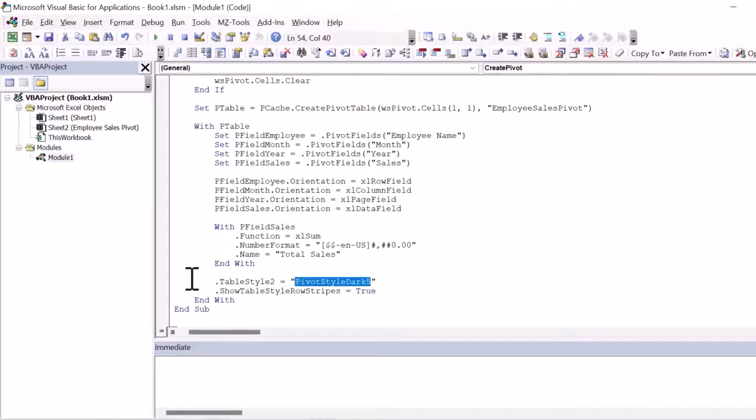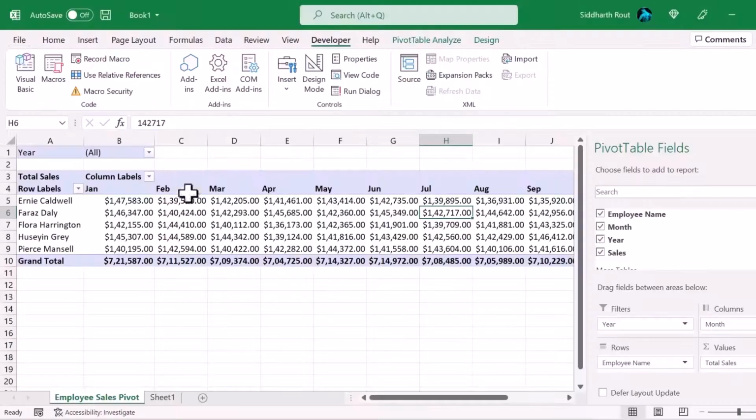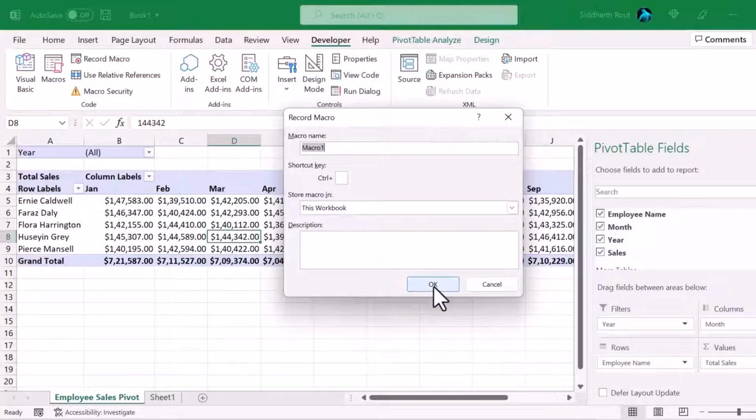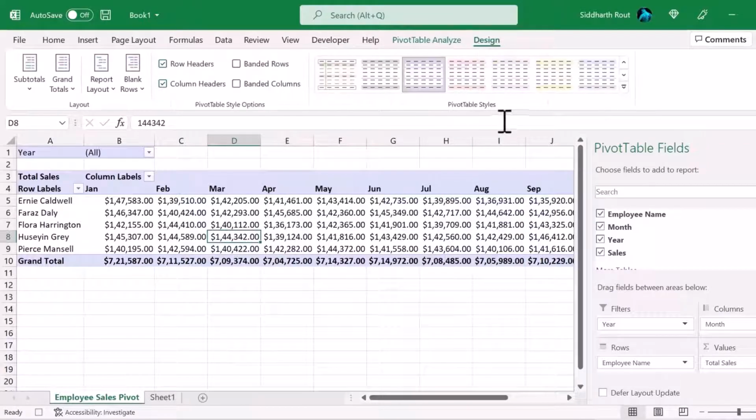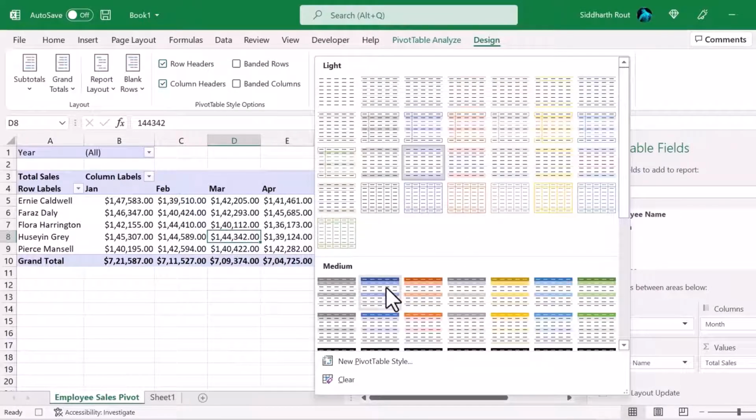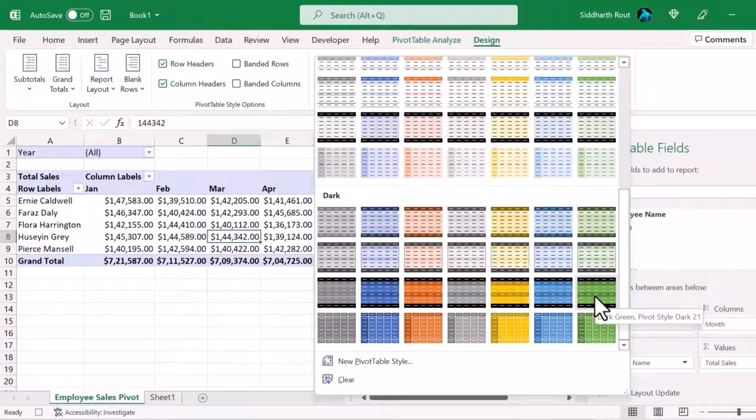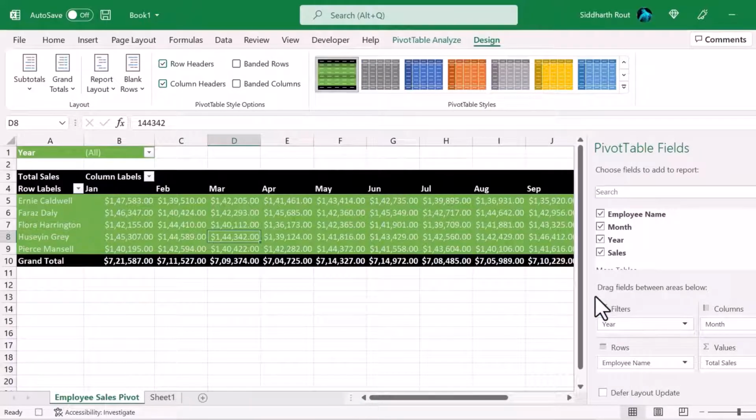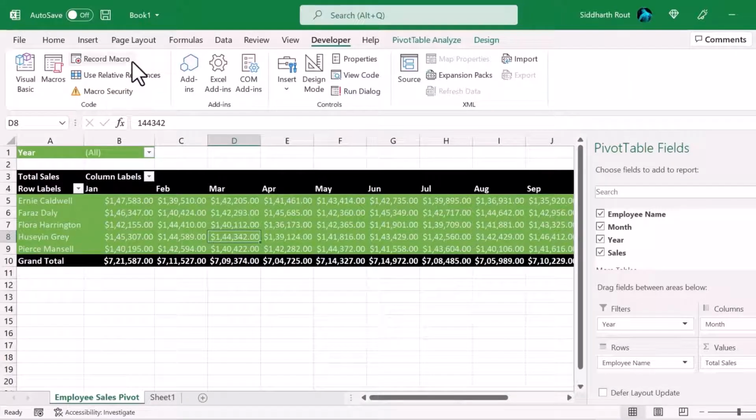Simply create a pivot and then record a macro. Apply the style that you want and then immediately stop the macro. In the macro code, you will get the style name. So for example, if I go back here and click on developer, record macro, okay. And let's say this time I choose the green color. And then I'll immediately stop the macro. Obviously I don't like this color, but just for demonstration purposes, I selected this.